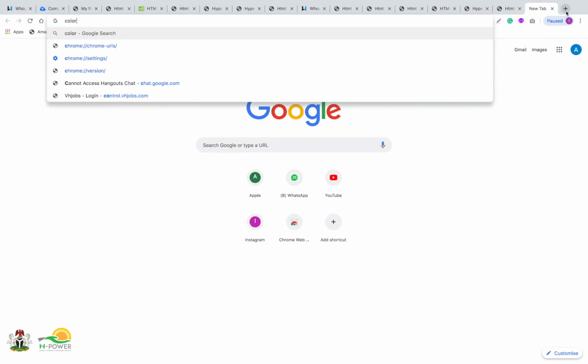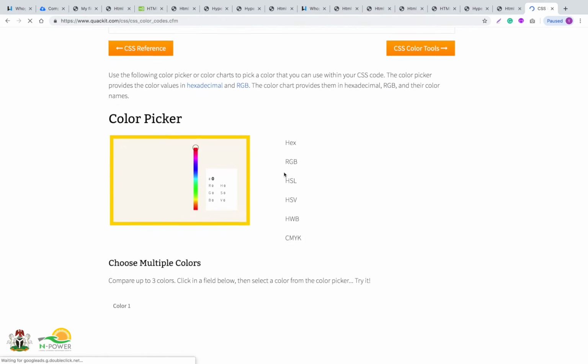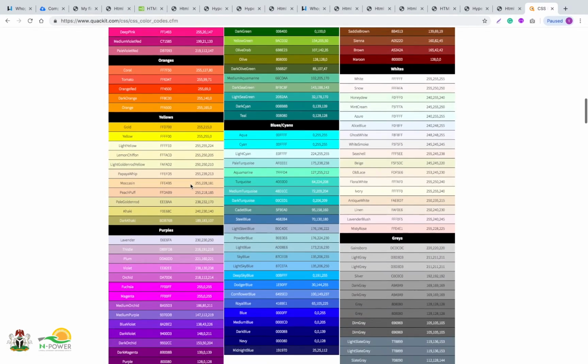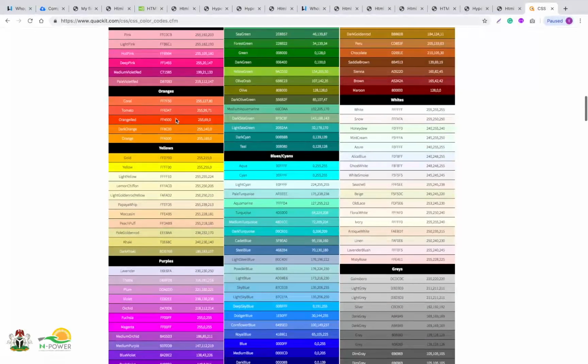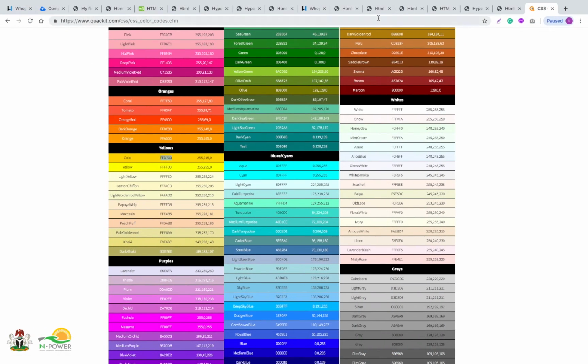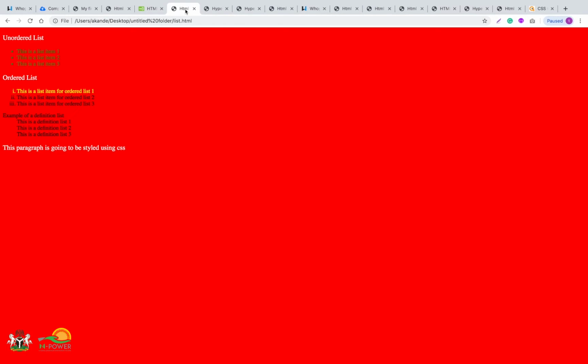Let me just show you color codes in CSS. Can you see the color codes that we have? You can go ahead and apply any of these color codes. For yellow, there are different color codes depending on what we want. So you can just make use of this one, put it here, make sure you put the hash symbol, then save, then go back to the web page, the list HTML page. Okay, can you see the yellow? So I'm giving it a yellow color.